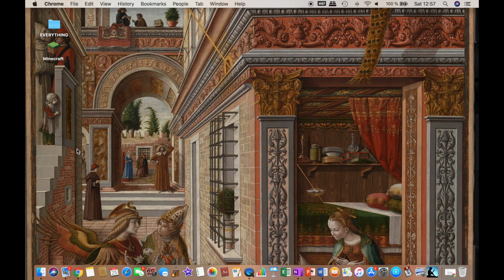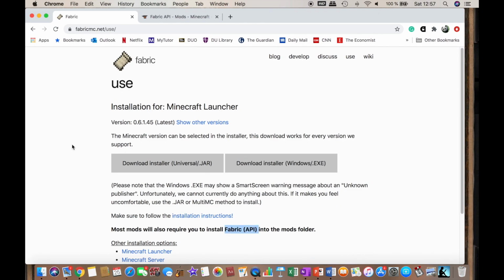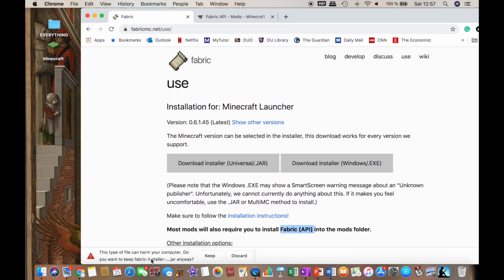So the first thing you want to do is click on the first link in the description, which will lead you to the Fabric website, which is this one. And what you want to do is look for the Universal Jar installer and click on that. And it will immediately download, and you want to click Keep and then drag it to your desktop.